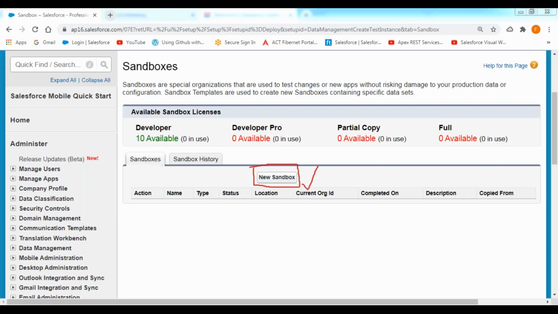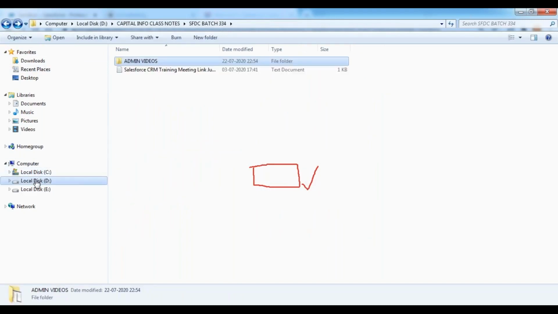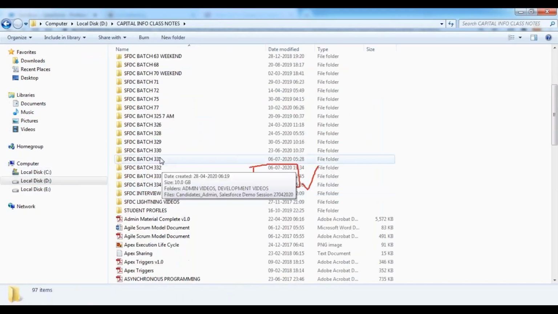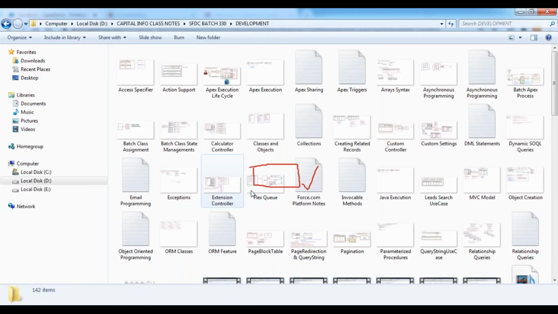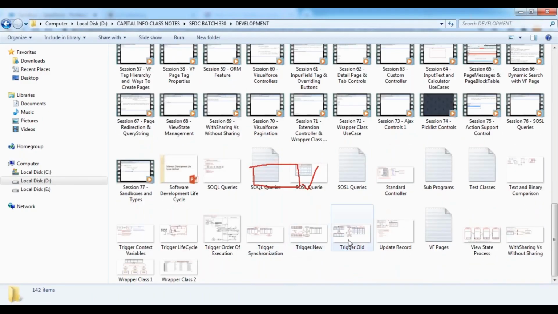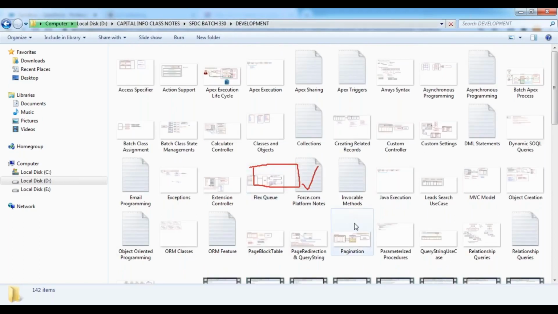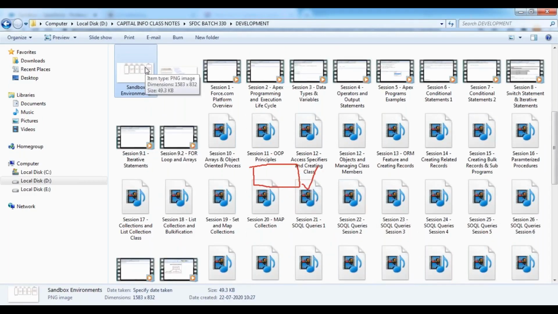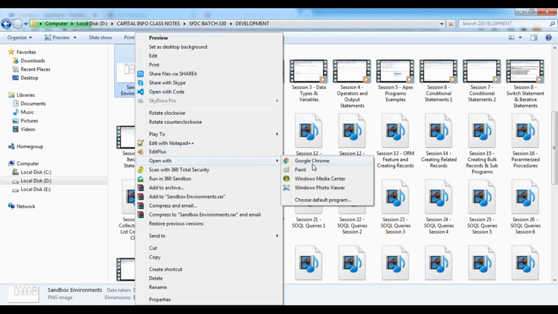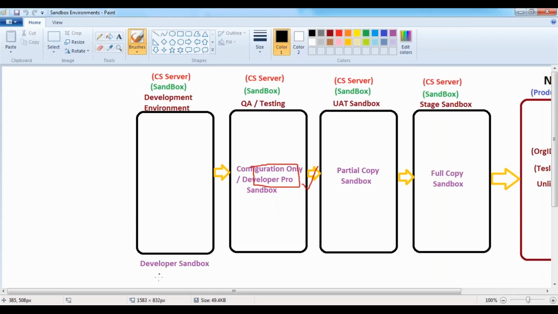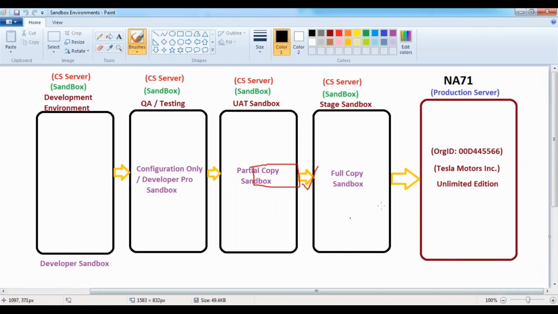Like for example, let me show you yesterday's information. Yesterday we created the sandboxes over there. We discussed the sandbox environments. These are the sandbox environments we discussed yesterday. So now I want to create a full copy sandbox.